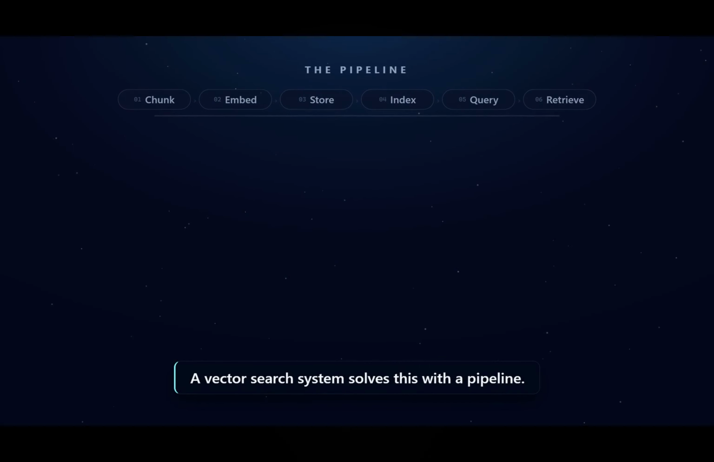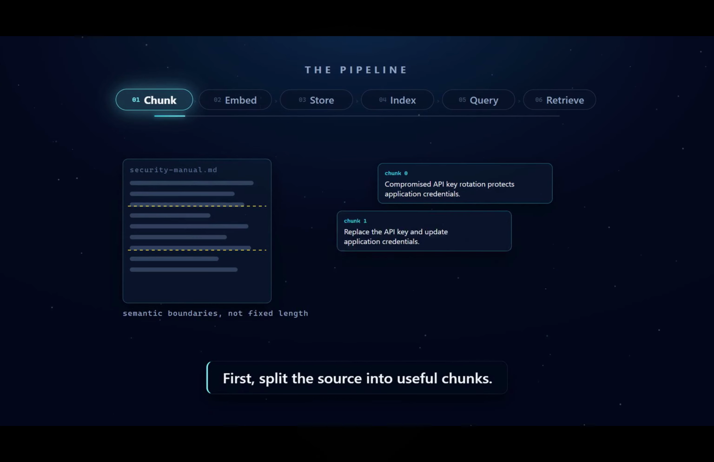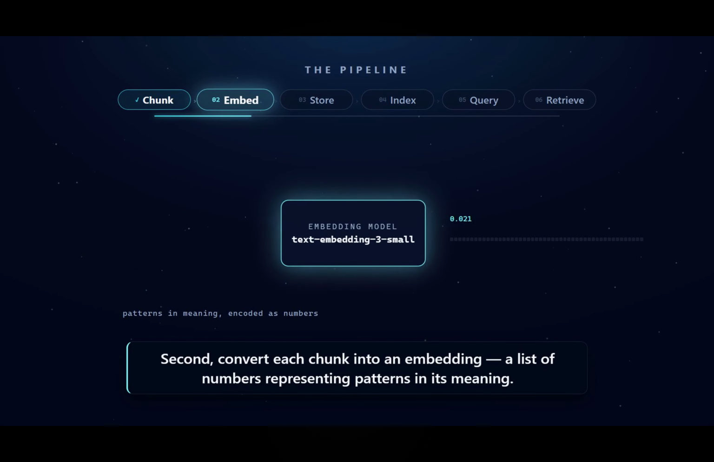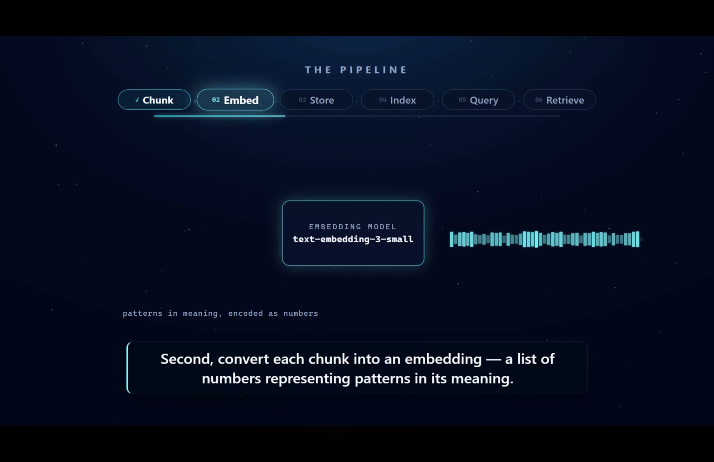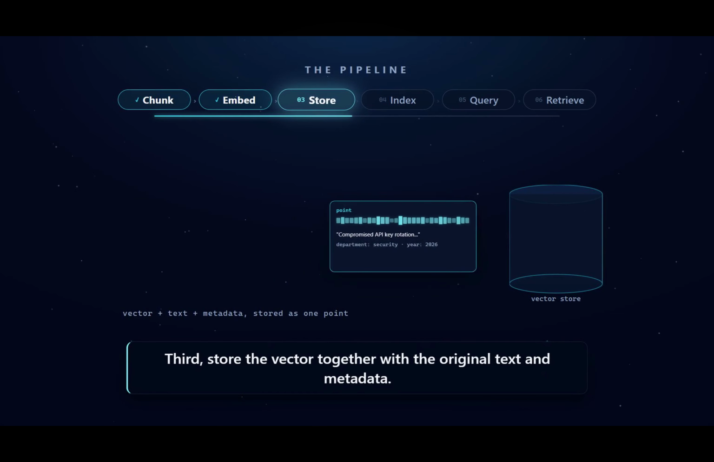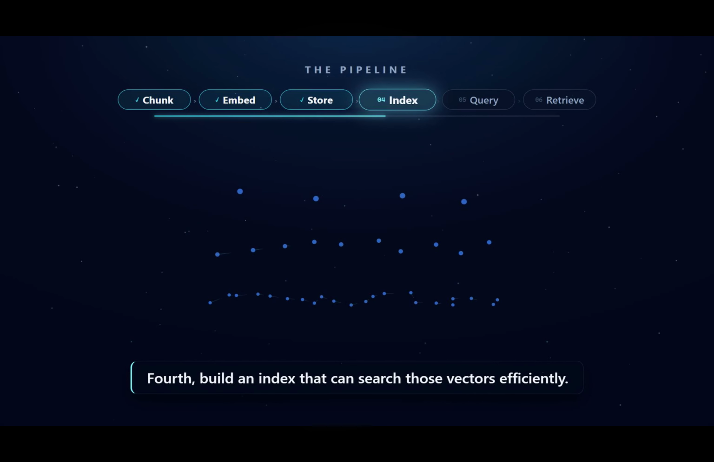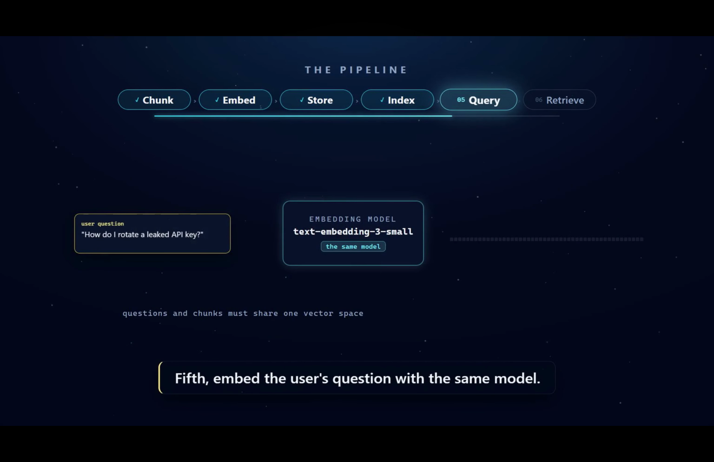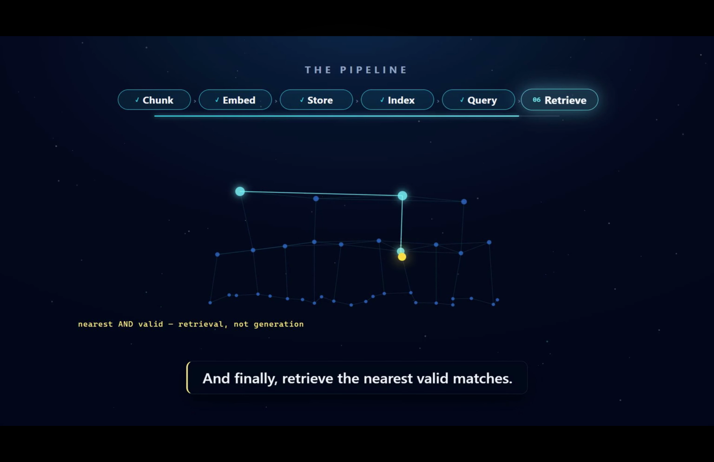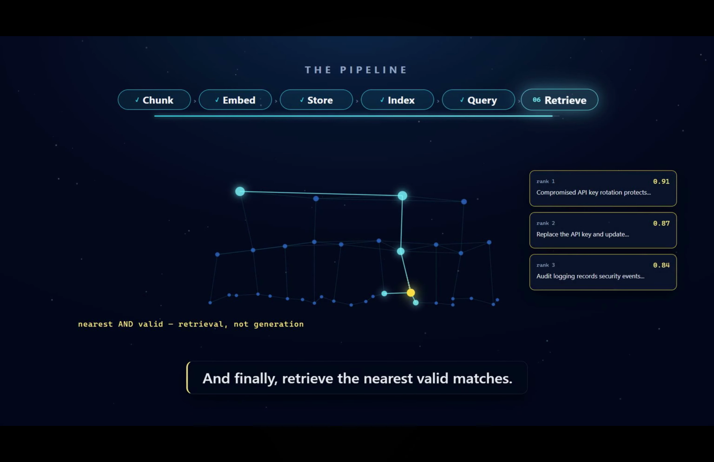A vector search system solves this with a pipeline. First, split the source into useful chunks. Second, convert each chunk into an embedding, which is a list of numbers representing patterns in its meaning. Third, store the vector together with the text and metadata. Fourth, build the index that can search those vectors efficiently. Fifth, embed the user question with the same embedding model. And finally, retrieve the nearest valid matches.